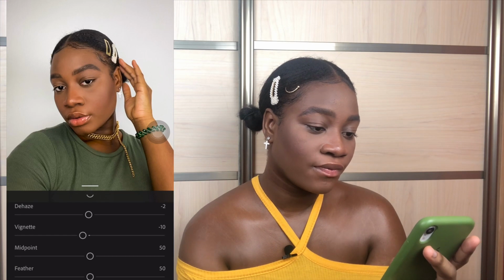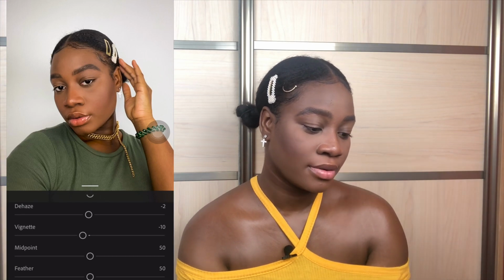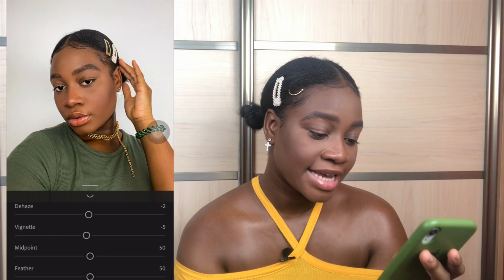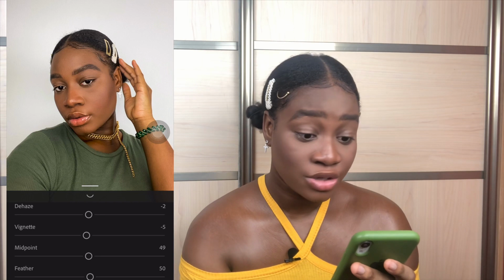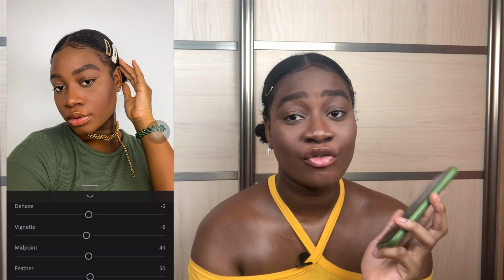Then for vignette, this is it. You can either make it look like this or like this, but I actually like vignette, so I only use it a bit. Let's just do -10, yeah. No, let's leave it on -5. Vignette on -5. The midpoint works, but I don't use midpoint because like I said, this is beginner friendly, so you don't have to use everything if you're a beginner. Then we go to grain.